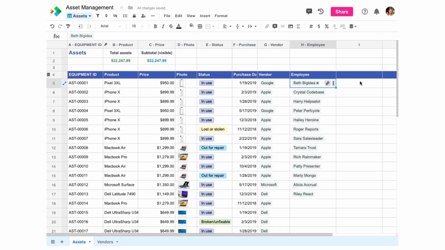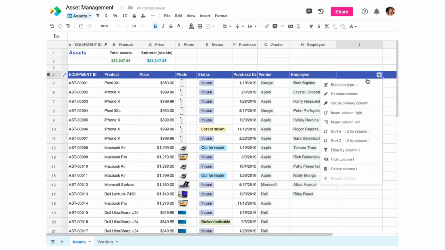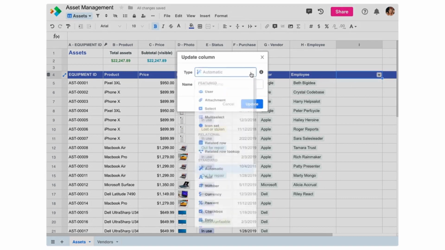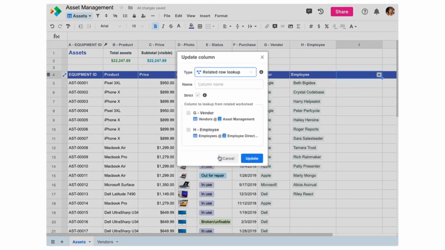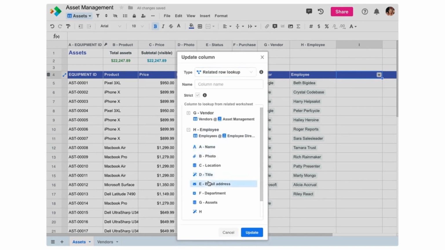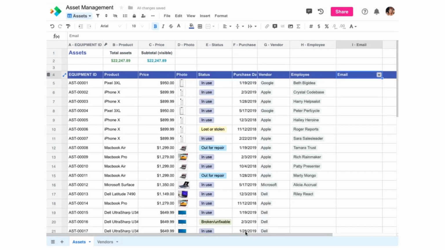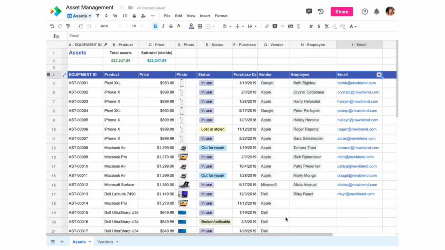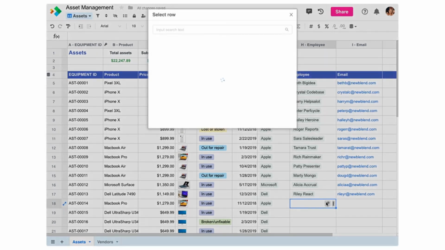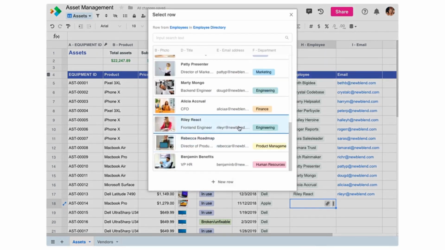So in our example, let's change column I to use the related row lookup data type. And now you'll see you can pick columns to look up based on existing relationships in the worksheet. So here we'll select Email to pull in the employee's email address and name the column Email. And now you can see all the email addresses automatically populate. And this happens now automatically whenever you link another row.